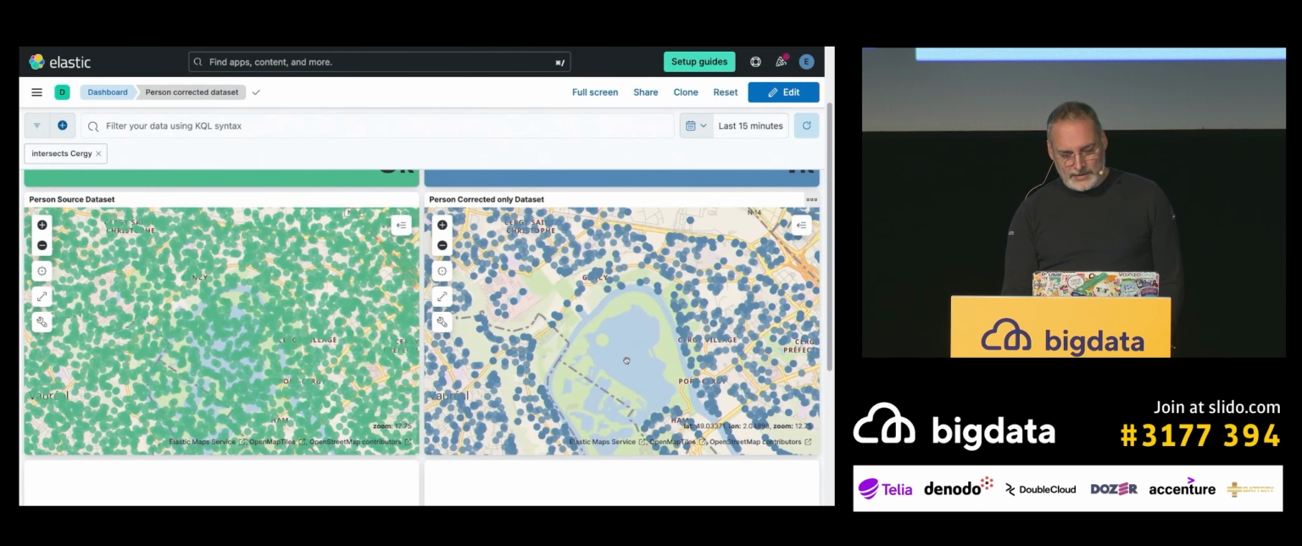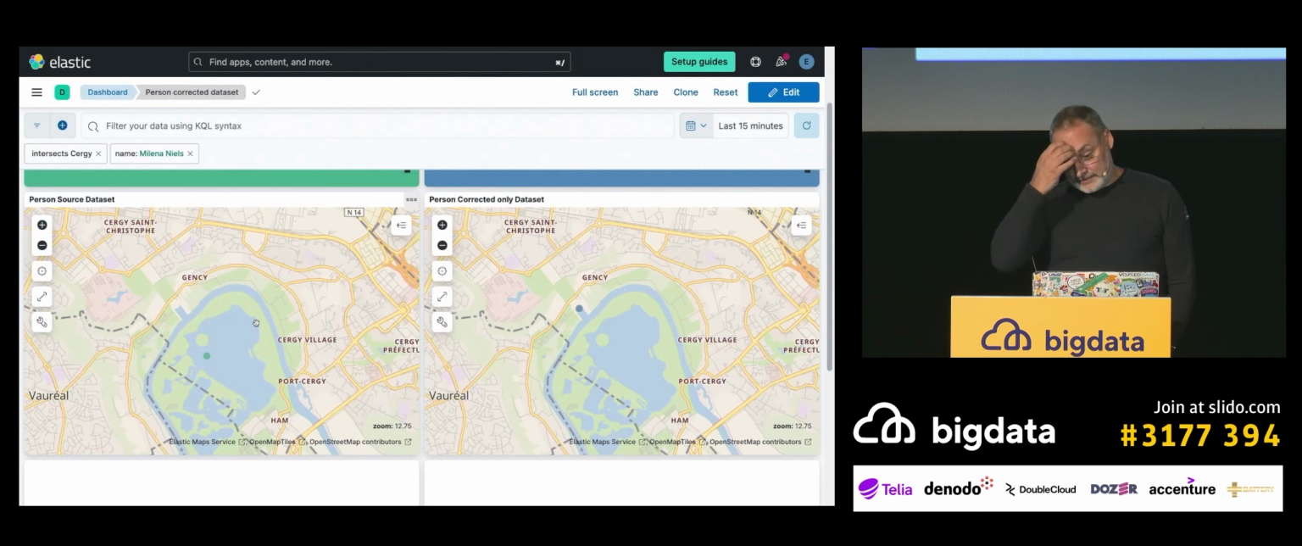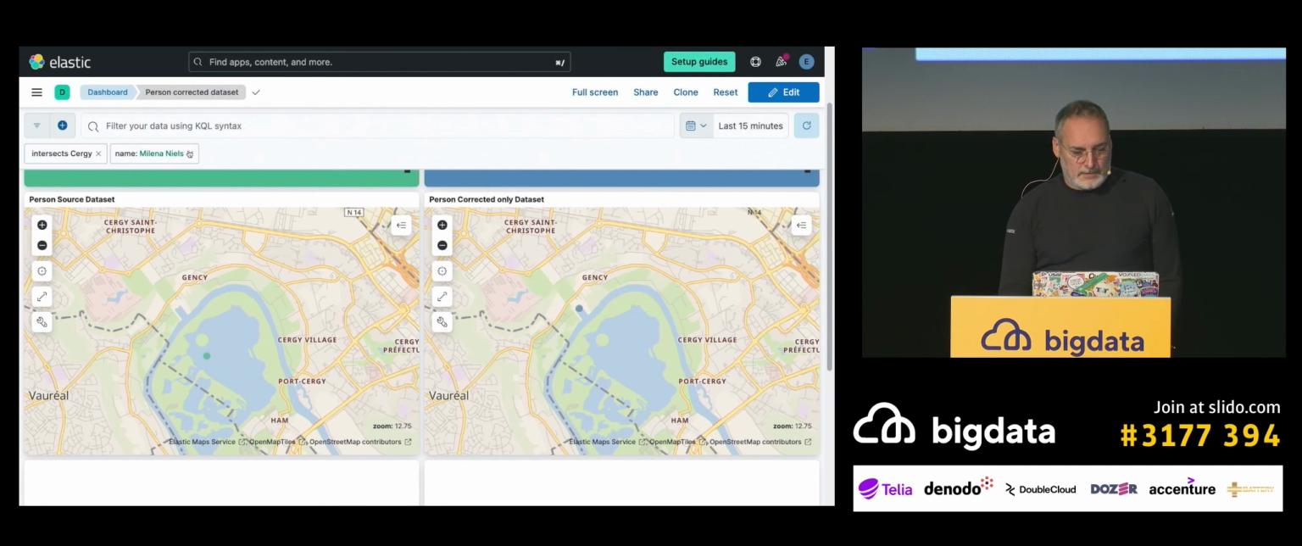If I'm zooming here, you can see that I am in the middle of the lake, which is obviously wrong. If I take this person, for example, this person cannot live here. So I can click here, filter by this data, and I can see that the closest address for this person is here. This is Rue de Vauréal, and so on. So that's cool.